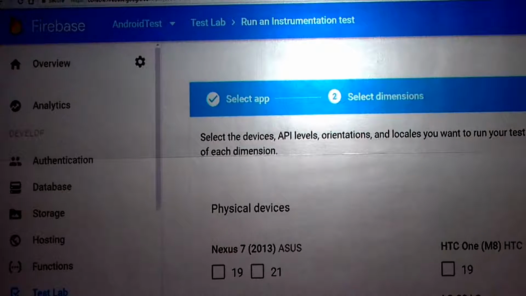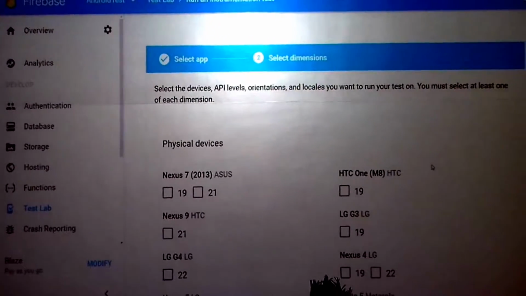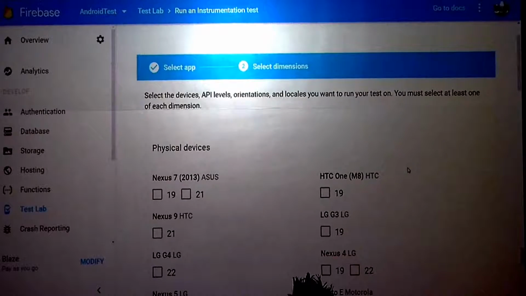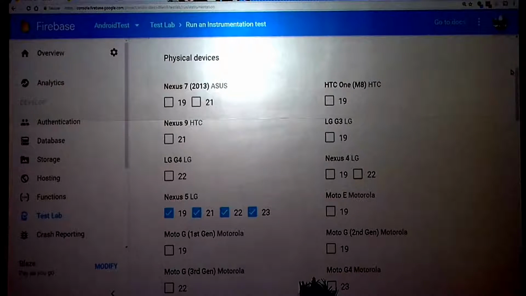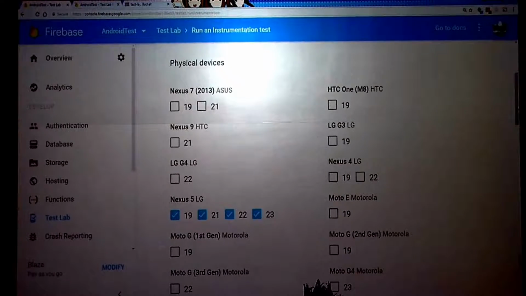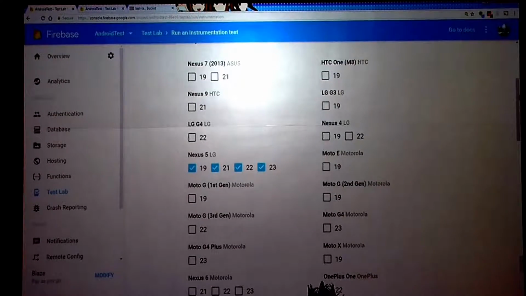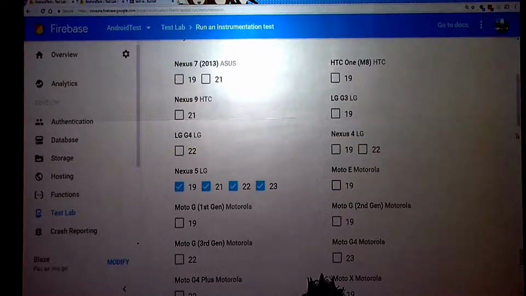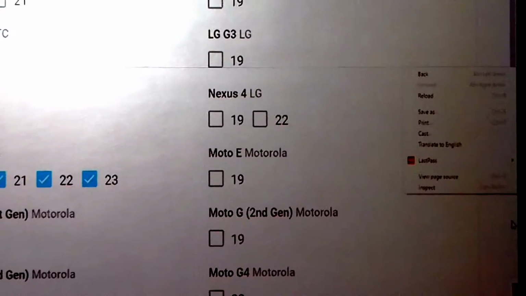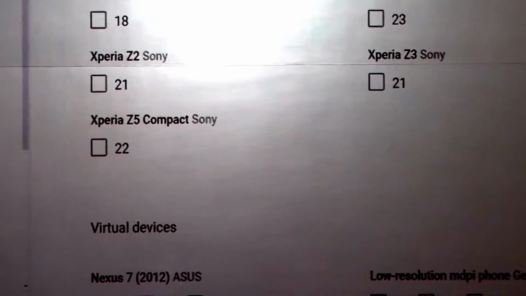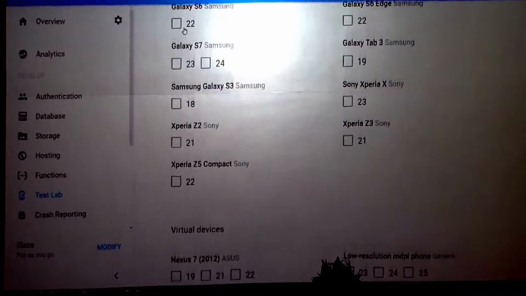So now, the second step is select dimensions. What dimension means is the device, OS, and orientation combination. So for example, in here, this is a list of physical devices that are available, like Nexus 7, HTC One, LG, and then Moto E, Moto G, and G4, and different API versions, like Galaxy S7 only have 22 and 24 because it's a relatively new device.